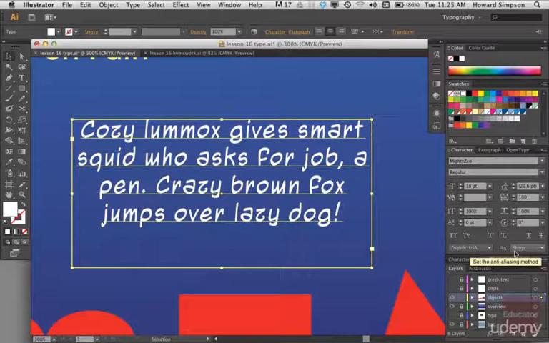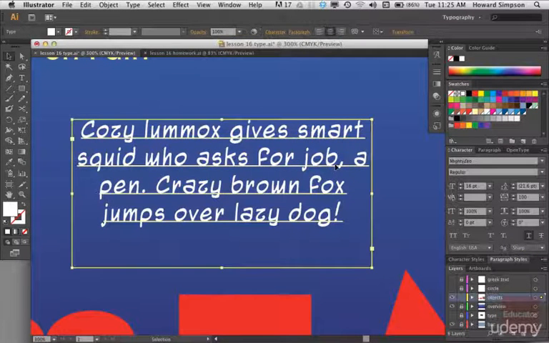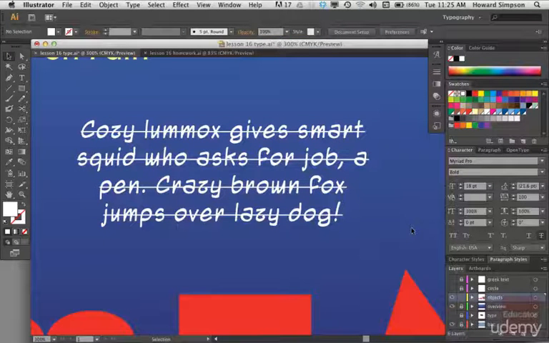Okay. Now, where was I? Oh, okay, so I can underline it. Okay. And take off the underline, and also I can do a strike through. All right.